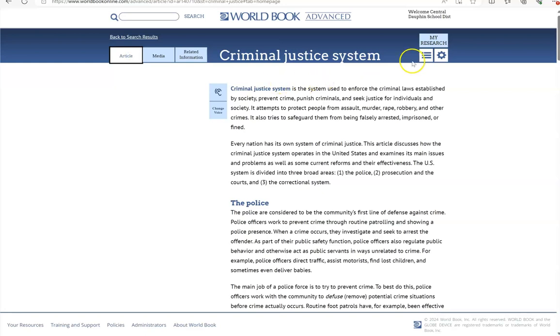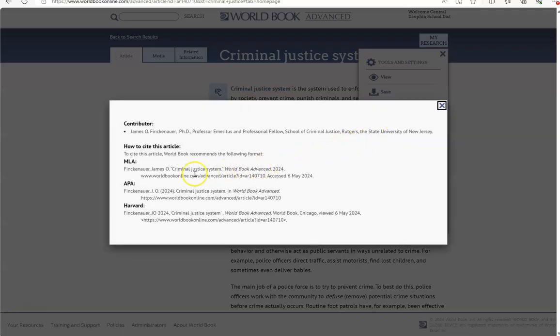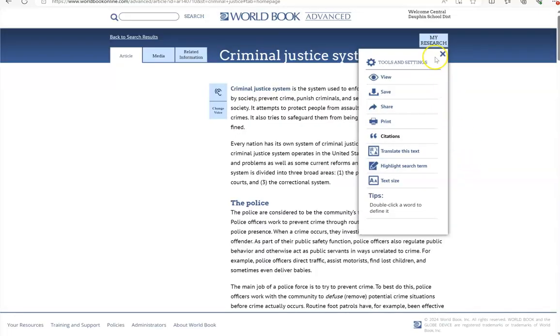So the next thing I'm going to do is I have to look for the icons over here to get my citation. I could click right here at Tools, and you'll see that it will allow me to use citations right here and also translate the text, which is a good feature. So there's my MLA citation, and I'm all good to go.